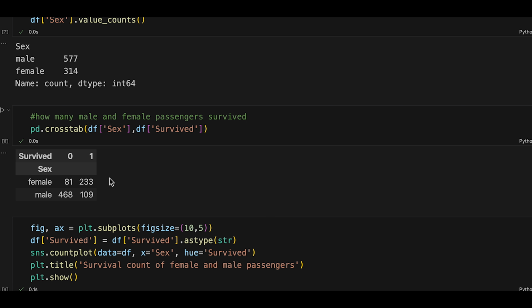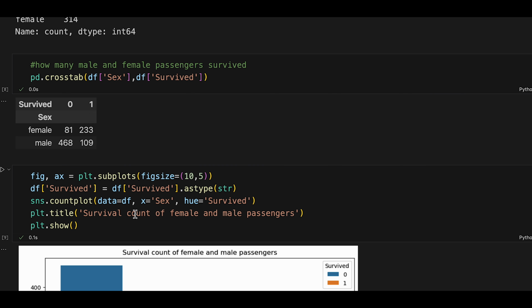But some might not be very interested in checking numbers. Some might be very interested in seeing them visually. For them, you can use some plots like this. Here we are using a count plot. On the x-axis, we are taking sex, and hue we are taking as survived.